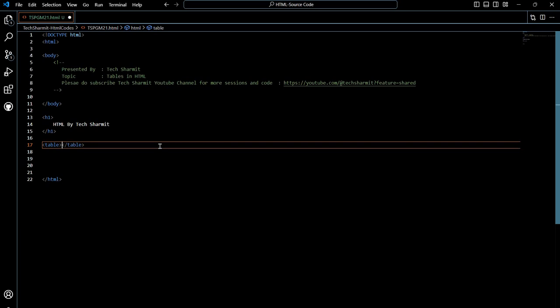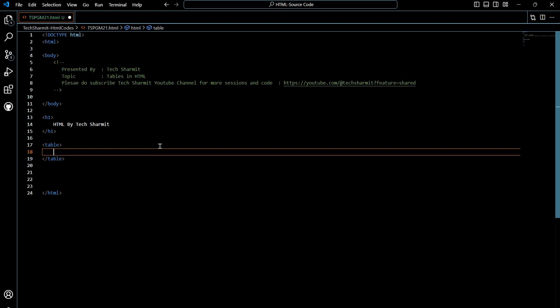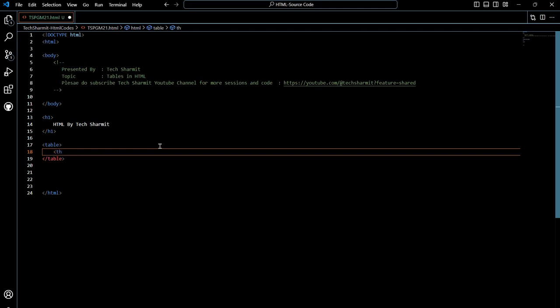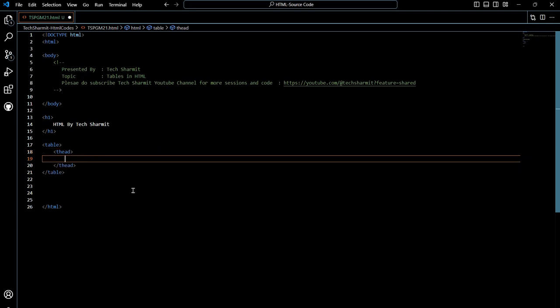So here I will press enter inside the table. Now we will specify the thead. Why do we need thead? The thead tag is mainly used to show a block of code that is related to the table header. So let's add that. For that you just need to write thead and then close it. Now you can see thead, meaning table header, has been added to your table.